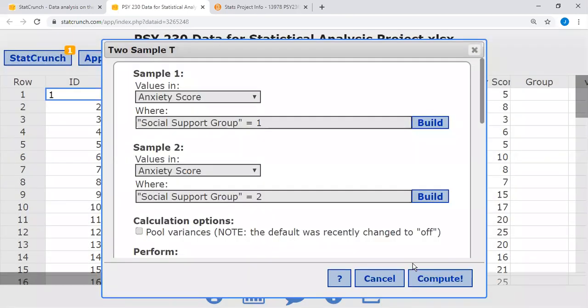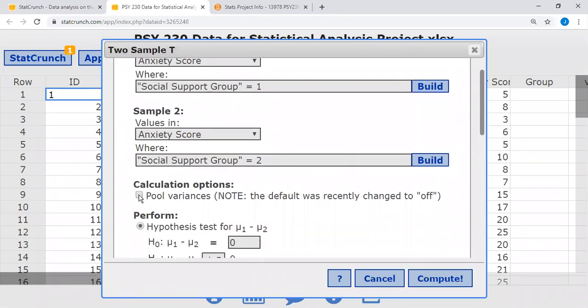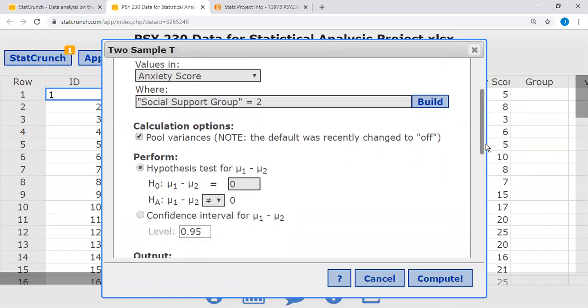Now with a two-sample test, we always pool the variances. It's possible that the groups are not equal in size, so we want to get a combined estimate of the variance. And then we actually don't need to change anything else.